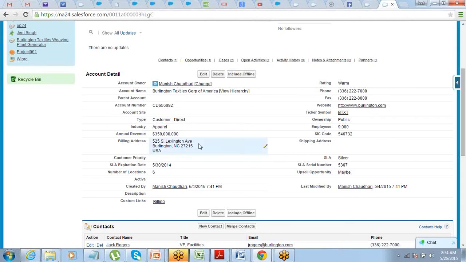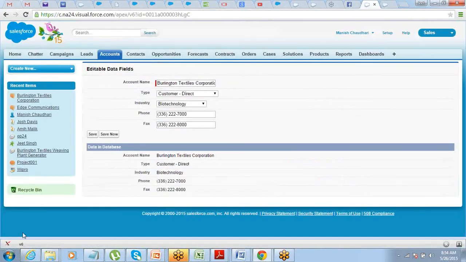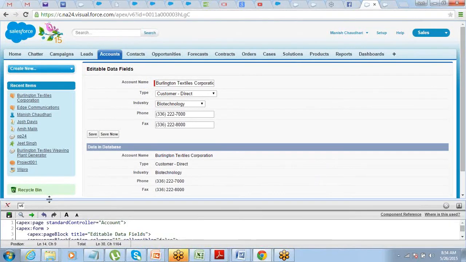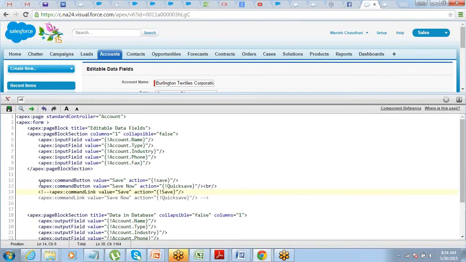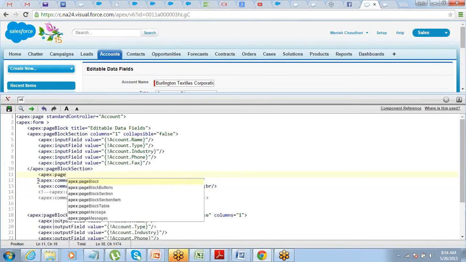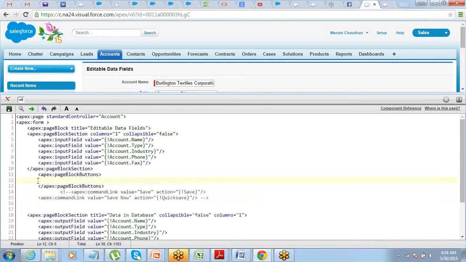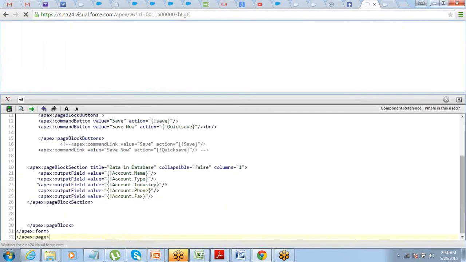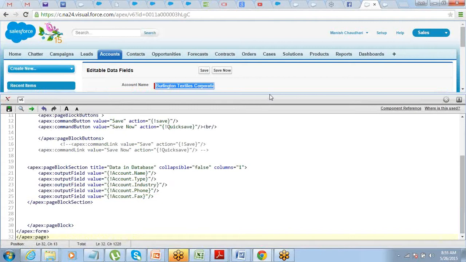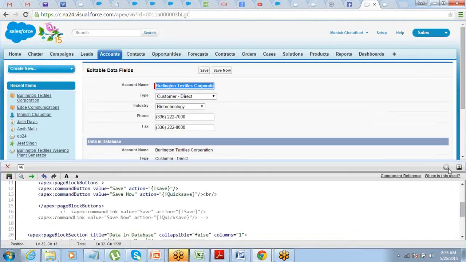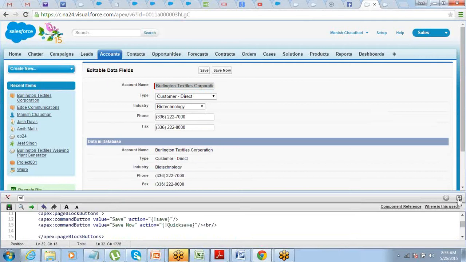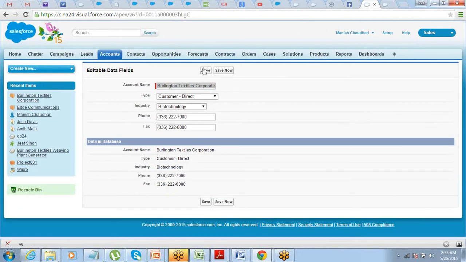So to bring in this kind of buttons, we use another component which is called a page block button. All you have to do is put your buttons into another component called apex:pageBlockButtons. Just put these buttons. This is applicable for links also. You can put your links there as well. Save it. See. So this brings in your buttons at the top and bottom of the page block. Here and here.